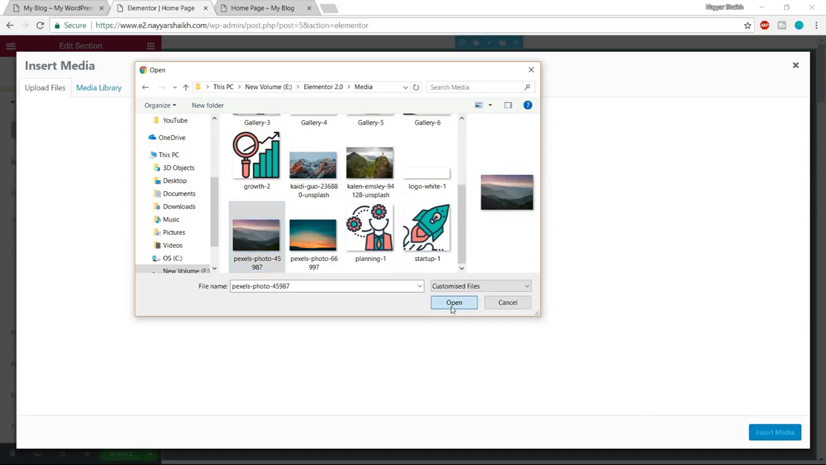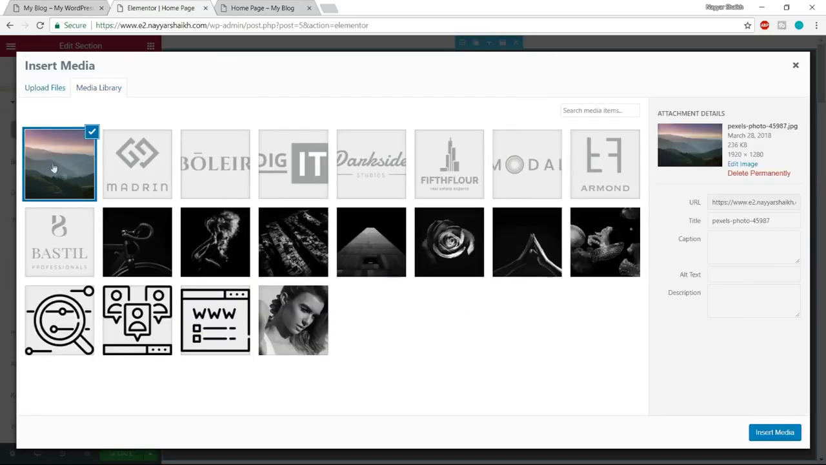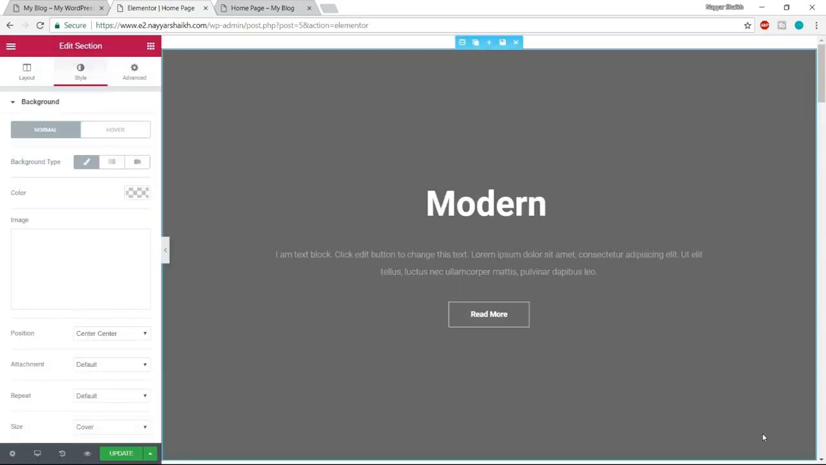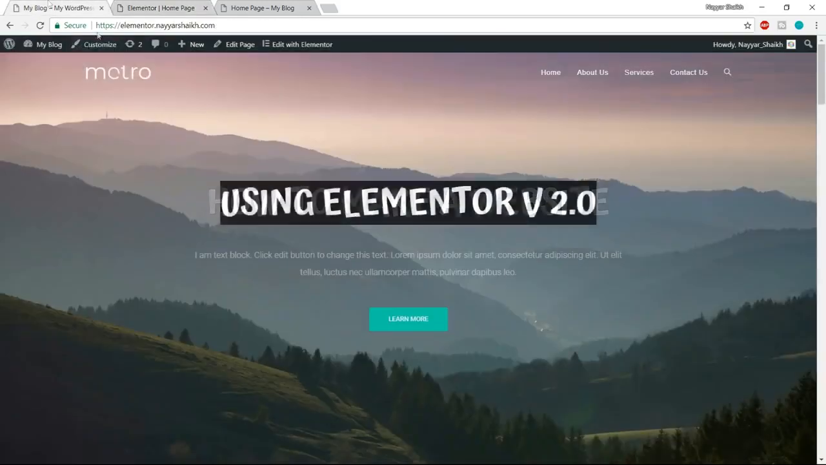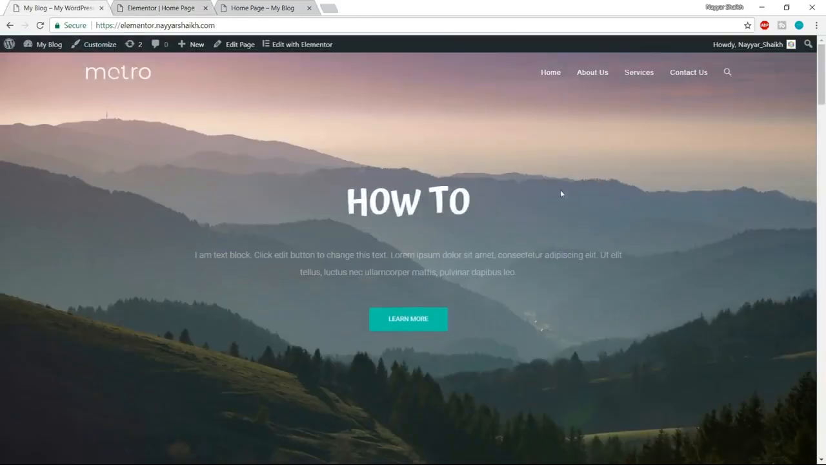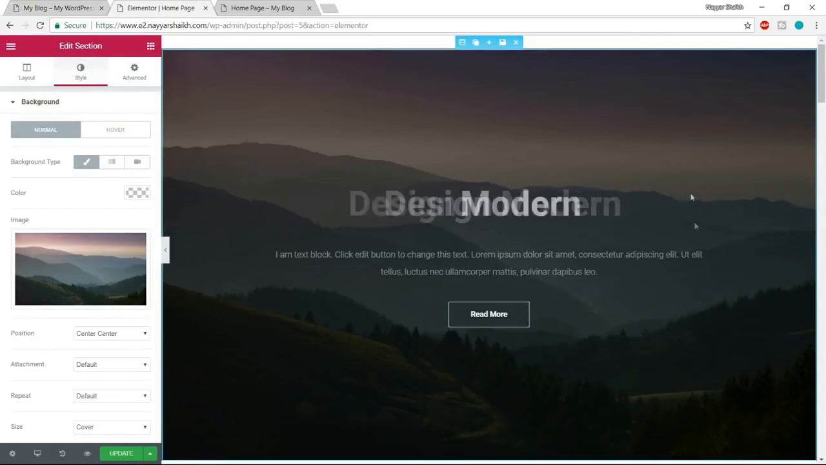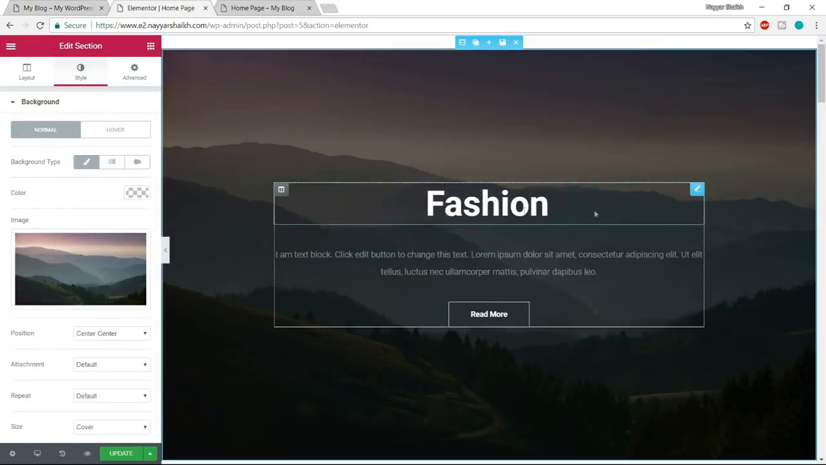So select this one, click on open. Okay, so we have this image over here. Select that, click on insert media. Now, as you can see, we have the image in the background. But if you notice one thing, this image is looking really dark, but here the image looks really fine. It is not looking dark. Now that is because we have something which is overlay used over here.